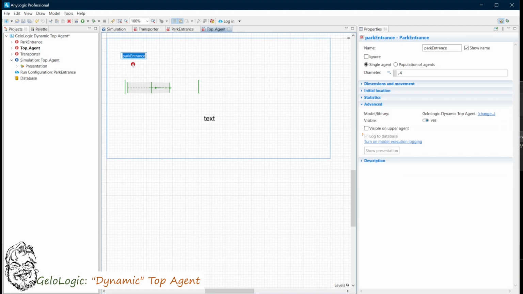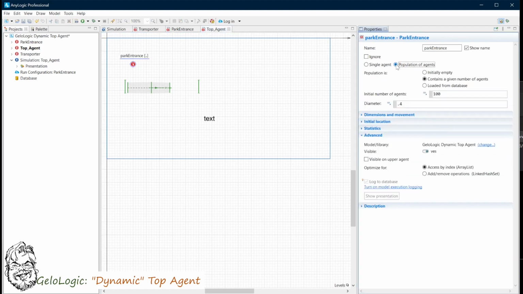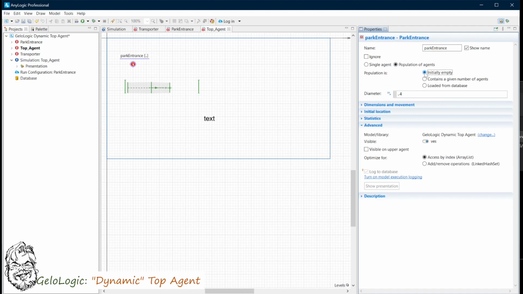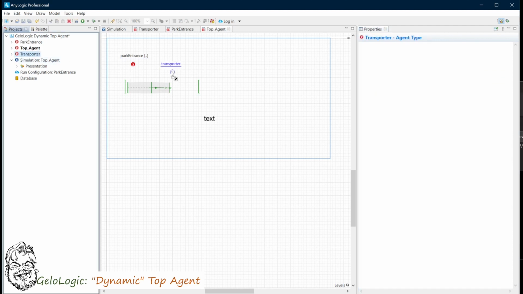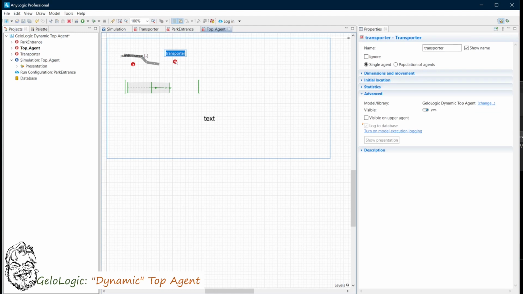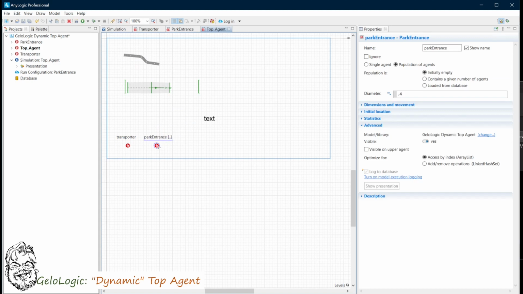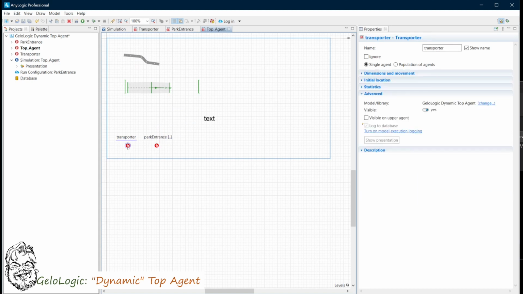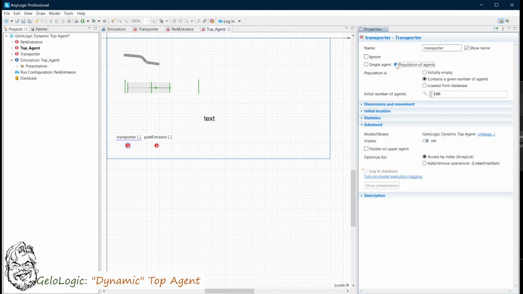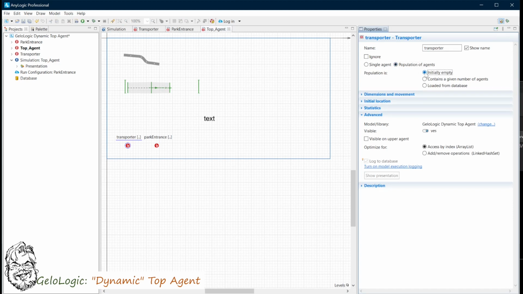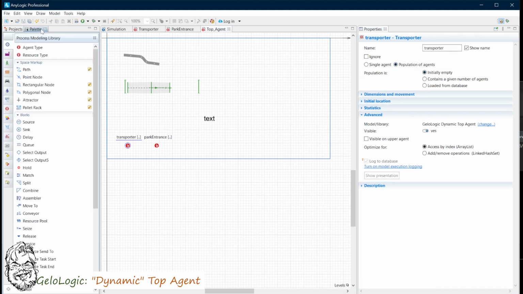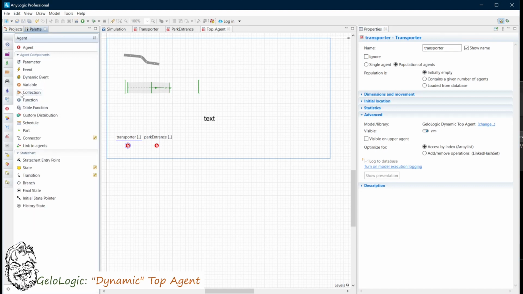Let's add the park model. Choose population, initially empty. Add the second model, transporter. I'm just reorganizing the layout. Go to the transporter, make it a population, initially empty.